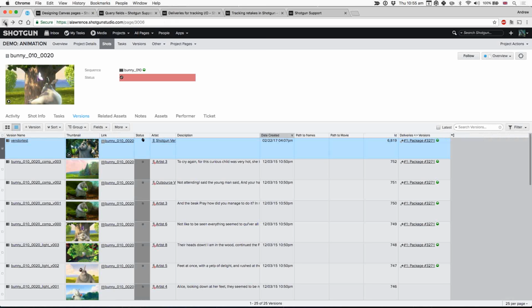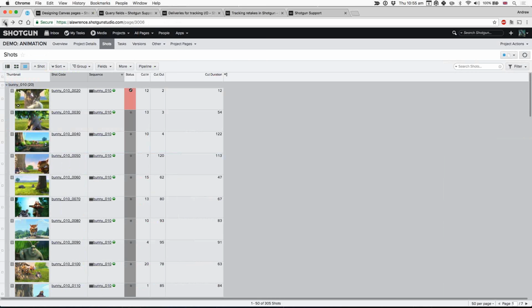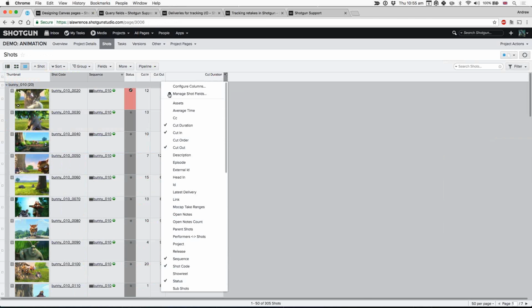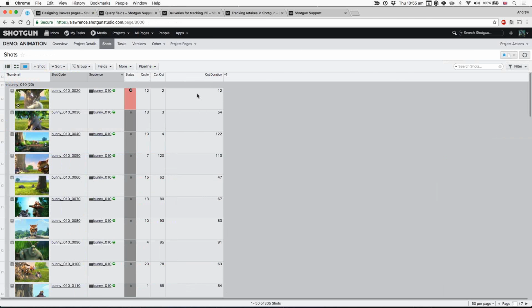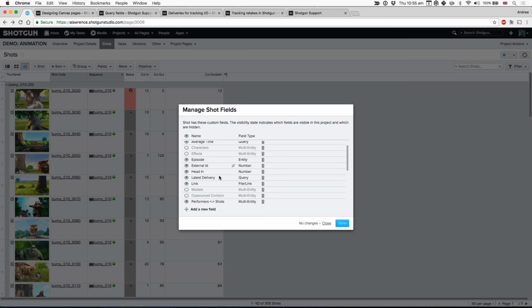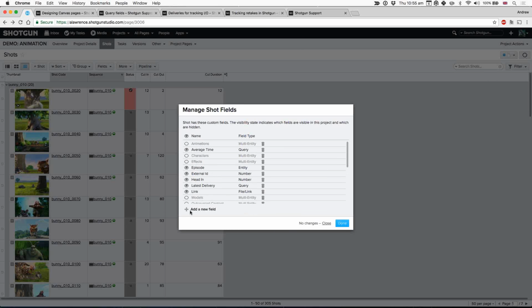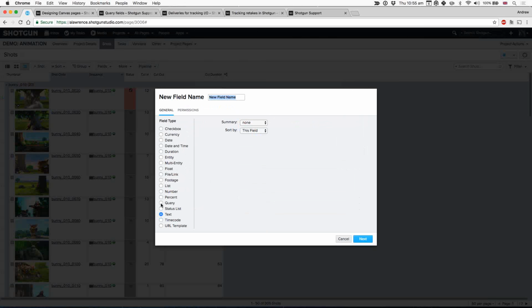I want to make a summary page that my supervisor can look at and know instantly what the latest version is. And that's why we're going to create a query field. In order to create a new field, I just click on this button here, and I will go to Manage Shot Fields. These are all the custom fields that I have created for my shot. So what I'm going to do is add a new field, and I want to set the type as query.